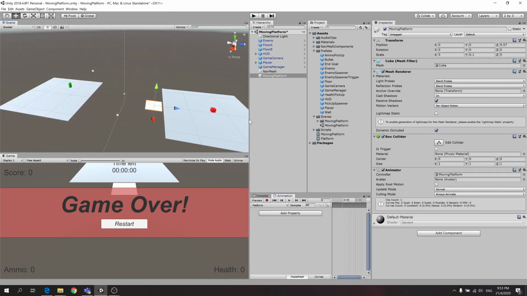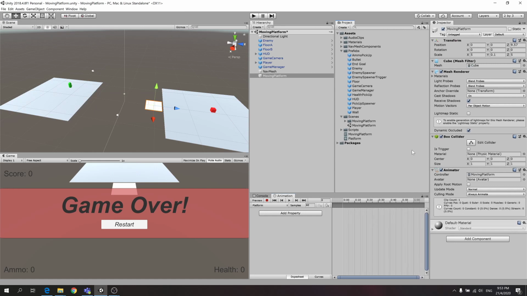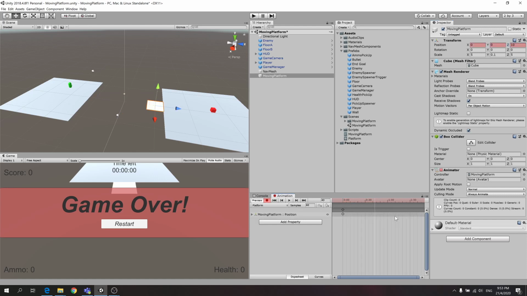Now that we have our animation, we need to start to key in the position of the platform. For the very first position, let's just press record first, and we're gonna say it's at Z position 10. On the other side, let's say after 2 seconds.